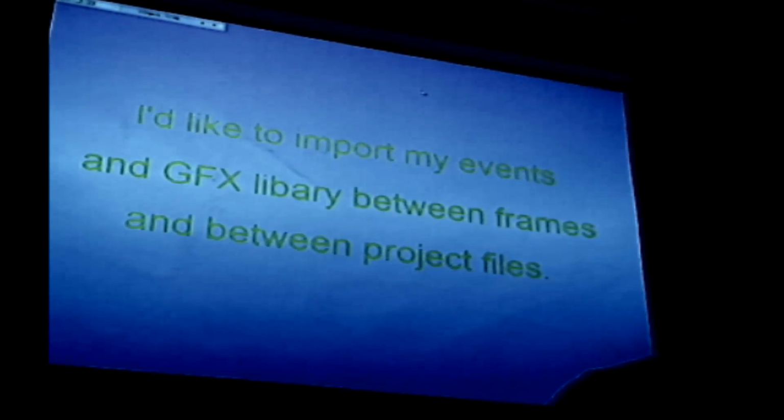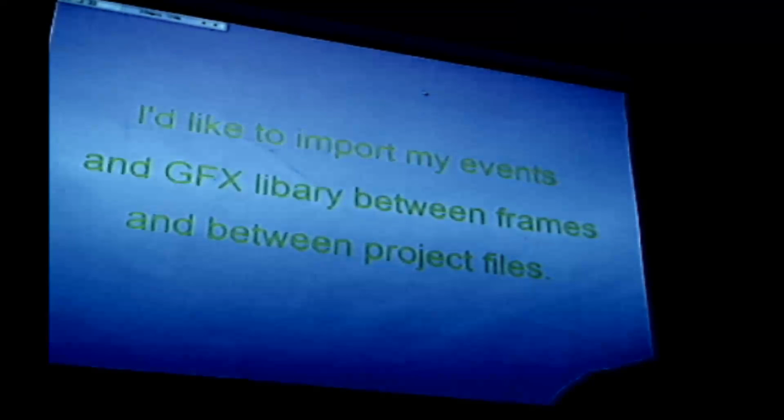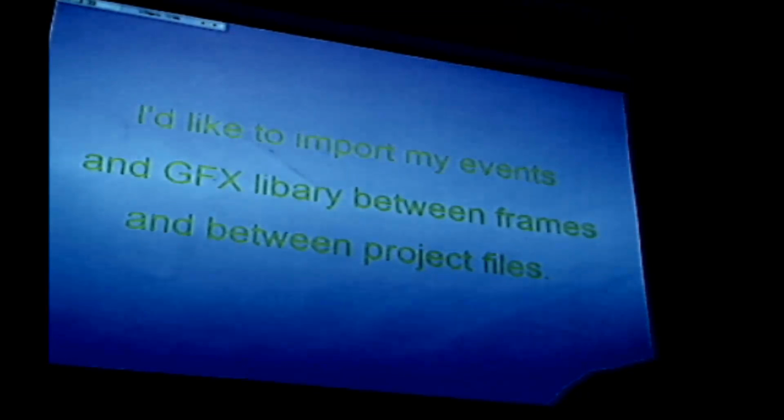But we will have an open file format instead of the MFA, which is a big binary blob. So, I mean, that's possibly a positive move in that direction. Which, that's up in the air at the moment. Yes, that's true. I would like to import my events and graphics library between frames and between project files. No reason why you shouldn't be able to do that.